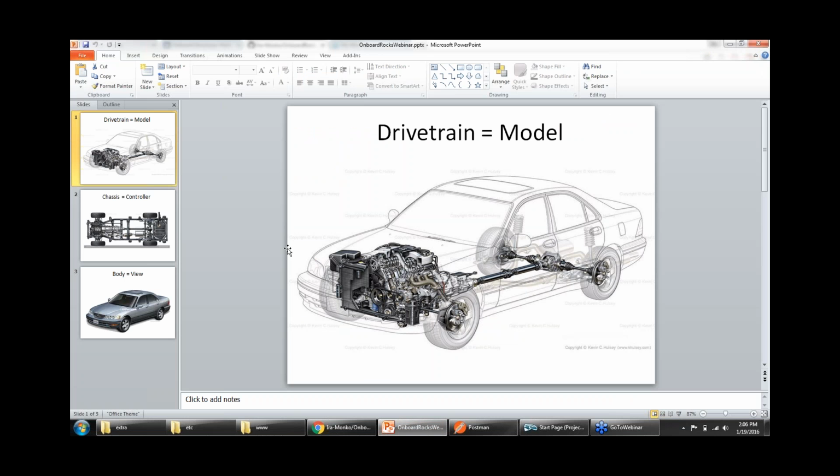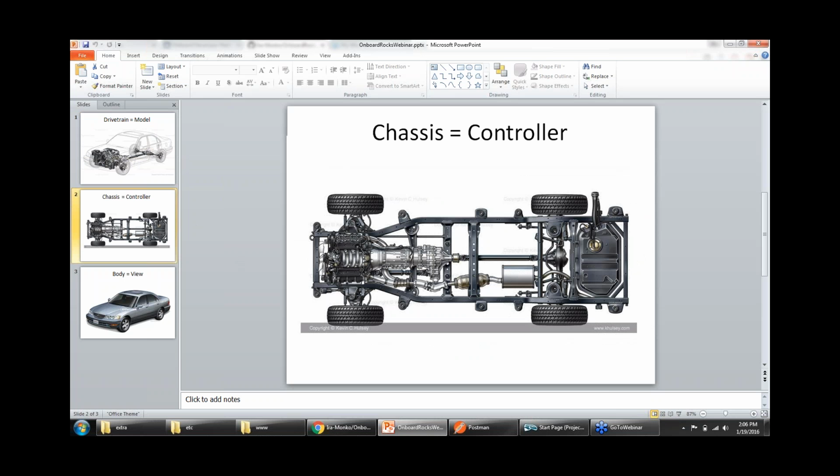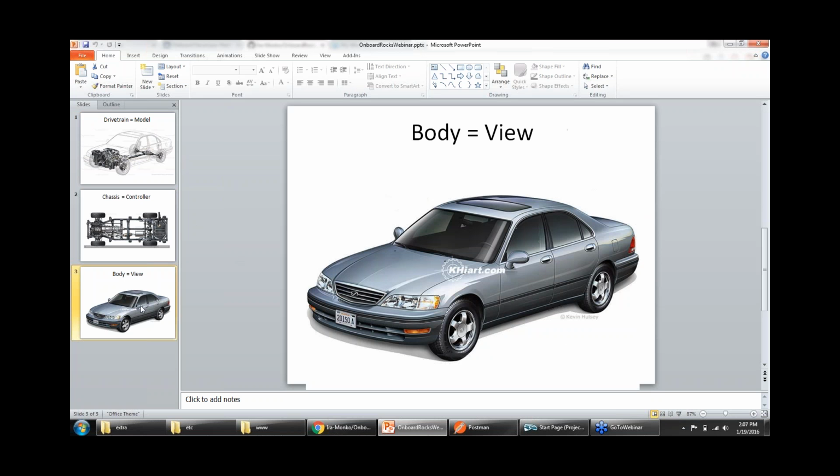If you think about a vehicle, the drivetrain of the vehicle is equal to the model. The model is where we're making all of our connections to data, so it's our data access layer. And then on top of that, you have a chassis, or the controller. So the drivetrain is connected to the chassis. The controller is your router that defines how the application logic works. And then on top of the chassis, you have the body, or the view. And that describes the look and feel of it.